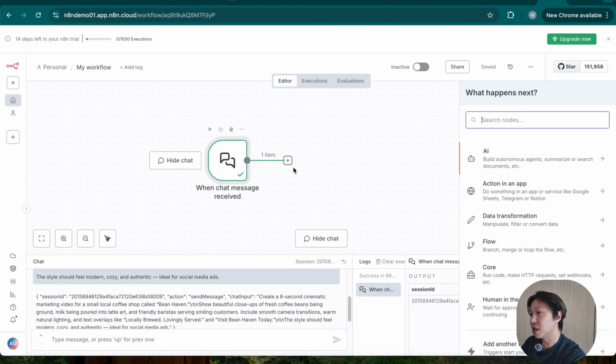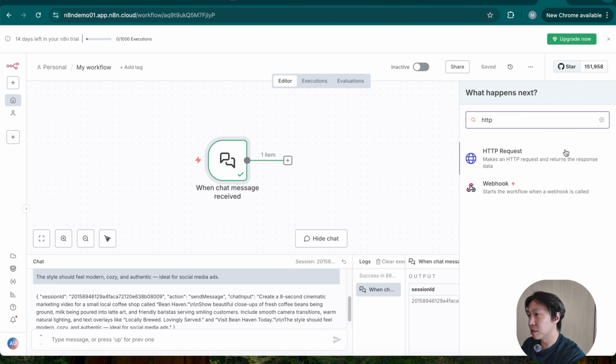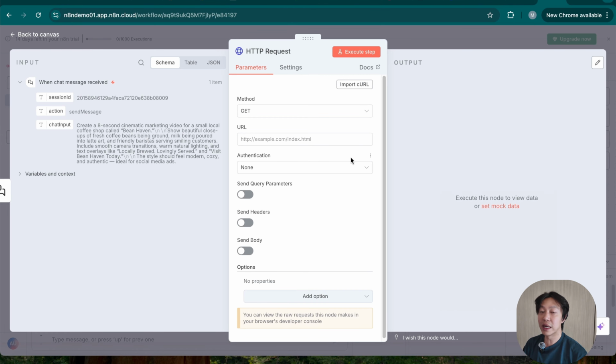So the second node we want to hit here, and again, I just hit the plus sign over there, is the HTTP request node, right? So this is for calling external tools, like in this case, OpenAI Sora 2. But the beauty is you can use this HTTP request node to call any other external tools to help you accomplish the use cases that you want to work on with your workflow, right?